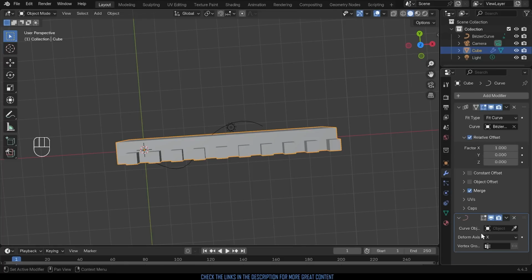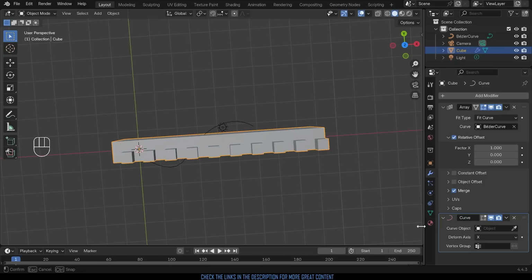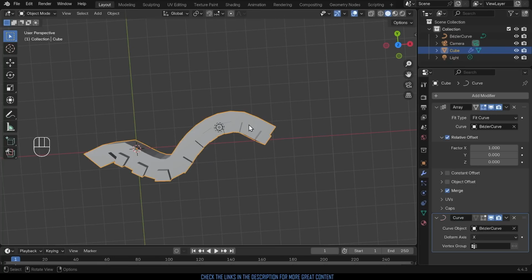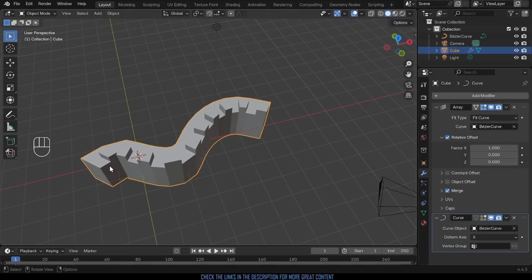So we've got the array working, and then we've got the curve underneath it. I'll just bring that out so you can see the names of these things. Where it says curve object, again, I'll select my picker and pick the curve. And you can see it deforms to that curve.